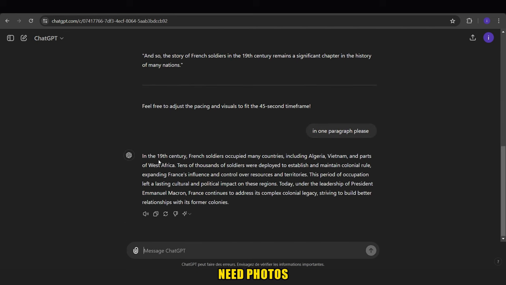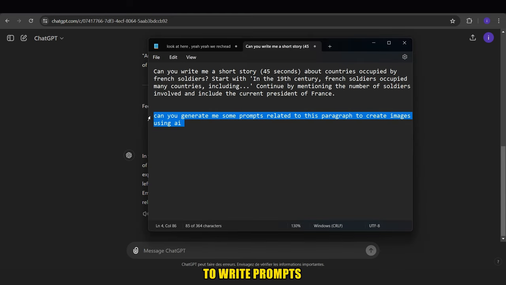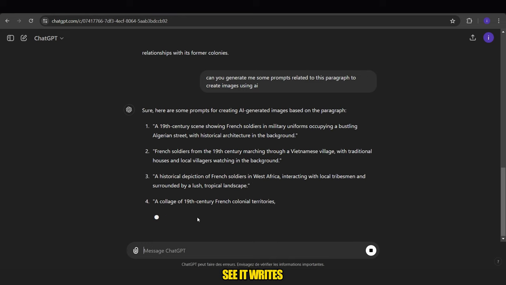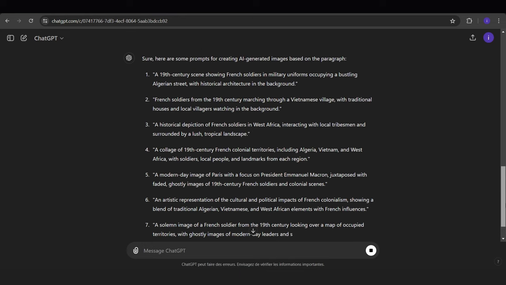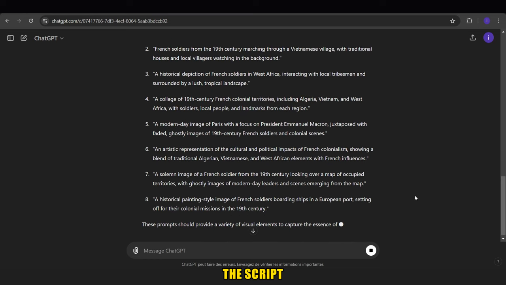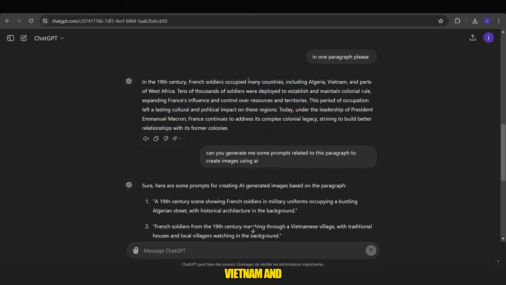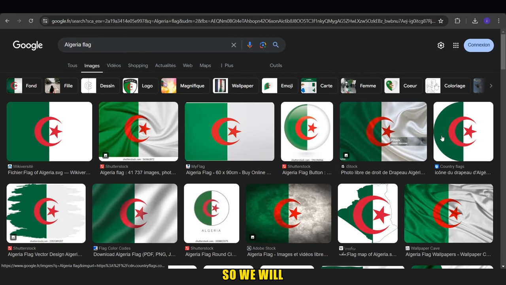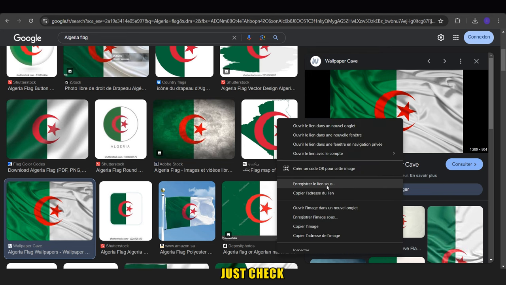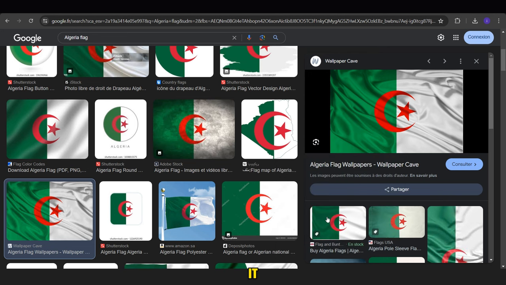Next, we will need photos and videos, so we copy the second prompt to ask GPT to write prompts for creating images using AI. Like that, as you can see, it writes prompts we can use. If you read the script, you will see it mentions Algeria, Vietnam, and the rest of Africa, as well as the image of the president of France. So we will go to Google and download the flag of each country. Just check the copyright of the image before using it.